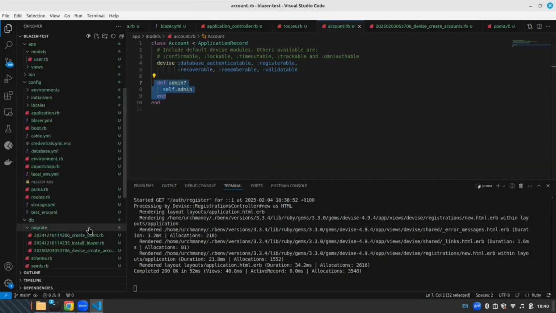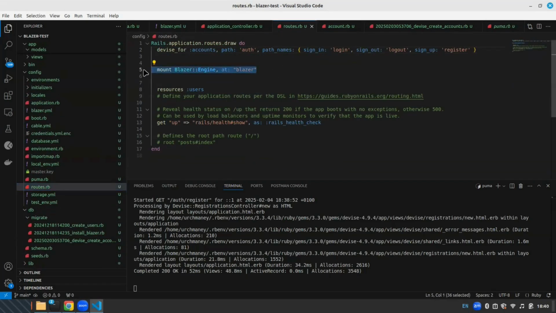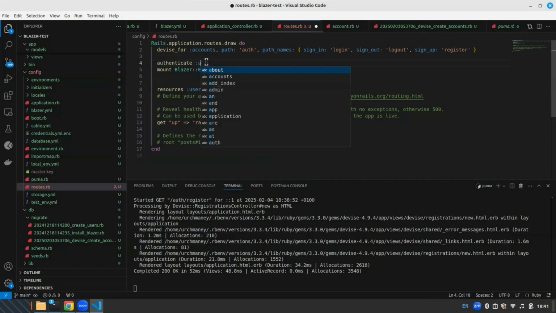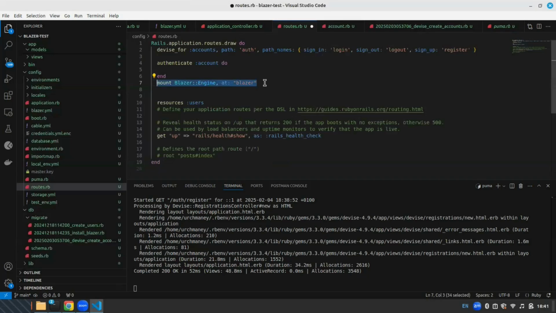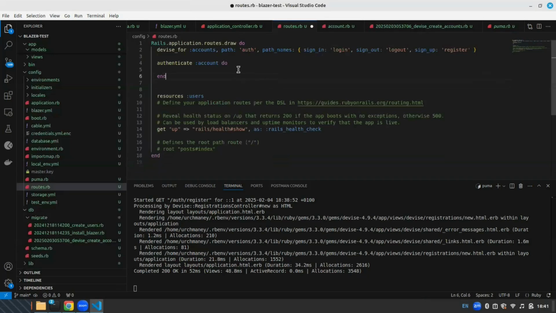Let's go to our route file. From our route file, we've added the Blazor engine here. But to integrate Devise, to add a restriction on who has access to our Blazor engine, we need to call a Devise method that helps to restrict access, which is the authenticate method that Devise gives us. With this authenticate method, it requires us to supply the name of our model, which is account. And with this, we add a block, and then we put our engine mount piece of code inside the block. With this code, what we're saying is that we are authenticating an account to make sure it is logged in before we grant access to our Blazor engine.